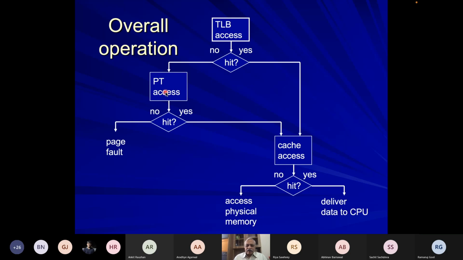Okay, the page table may tell you where the page is which you're looking for, or if it is not there in the main memory, you will get a page fault. So if the page table access is successful, you get the physical page number, and whether you get the physical page number from the TLB or the page table, you have the physical address and you are able to access the cache. At the cache level, there may again be a hit or a miss. So the 2 possibilities are there.